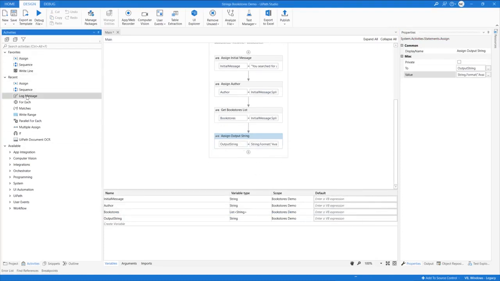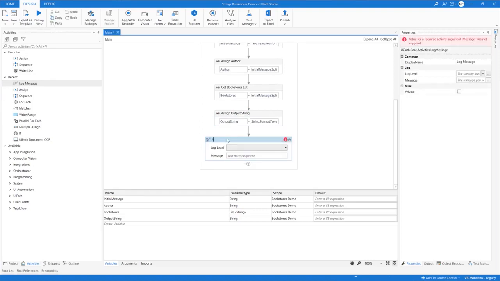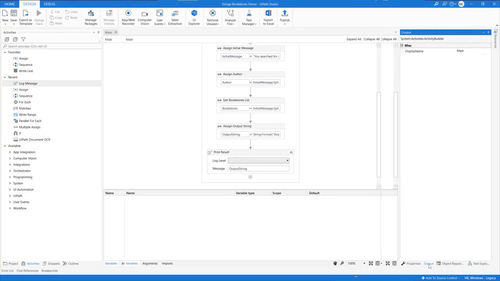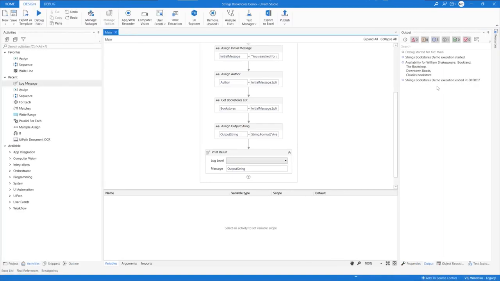Let's add a log message to output the value of outputString. Finally, let's run the process to see how it works. Great, we can see the correct message in the output panel.